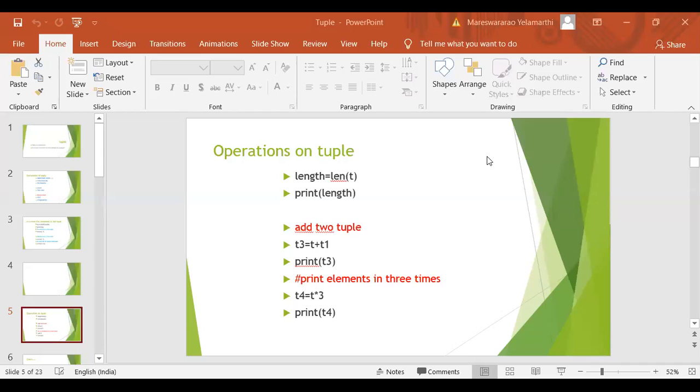Now, if you want to find the length of a tuple, what to do? We need to use the length function, len of t. Suppose we have two tuples, t1 and t2. If we want to add the two tuples, we can directly add them by using the plus operator. Tuple concatenation, we need to use the plus operator.